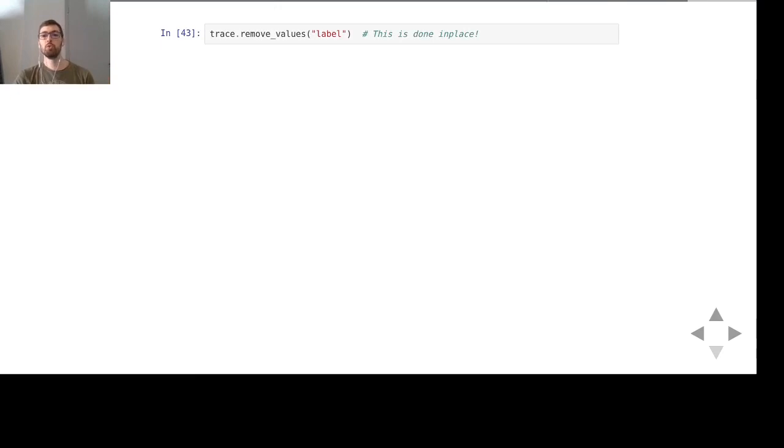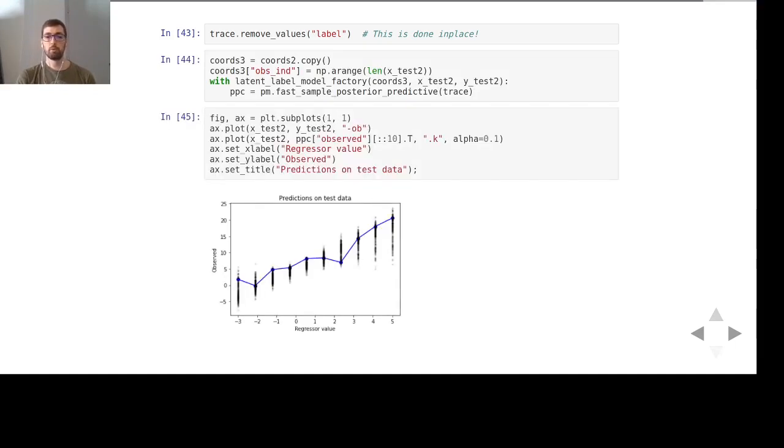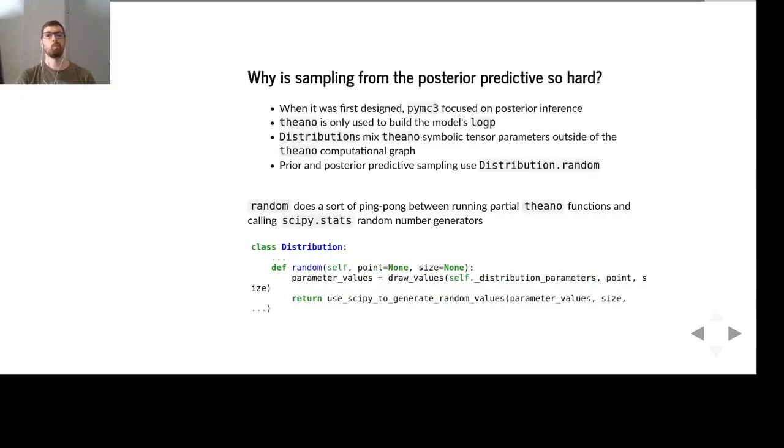And the way in which you do this is also manually tuned. So it's uncomfortable, it's a lot of overhead. It shouldn't be like this, and we'll try to make this a better user experience. But once you remove the label from the trace, posterior predictive sampling works.